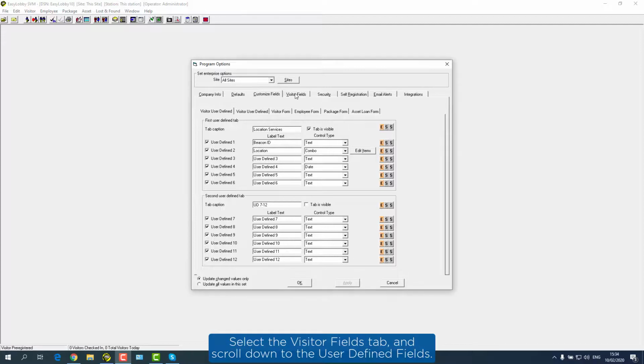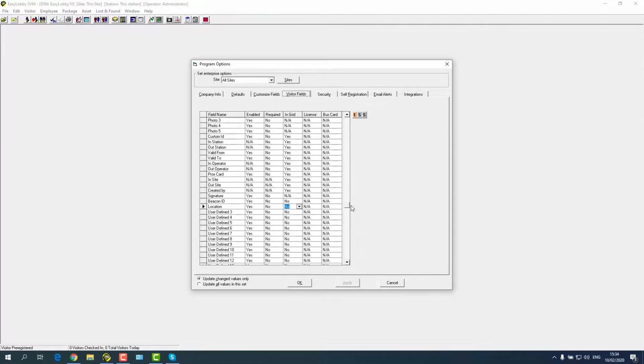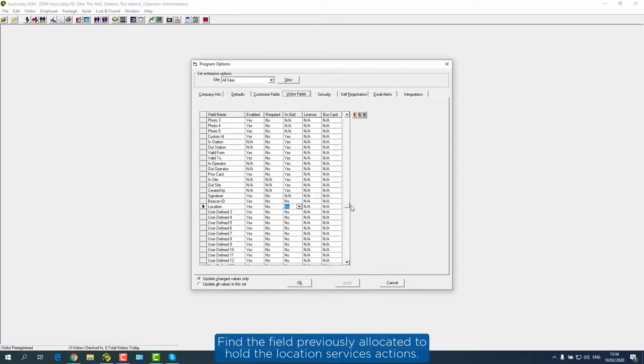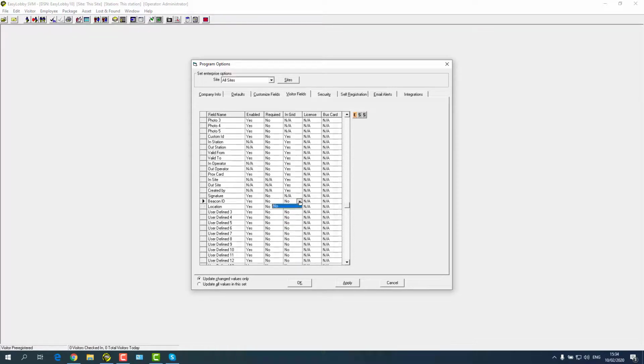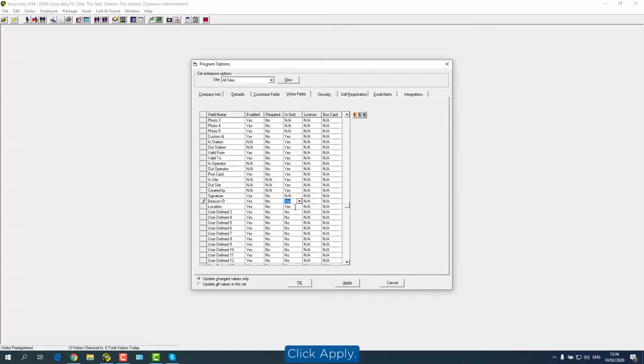Select the Visitor Fields tab and scroll down to the User-Defined Fields. Find the field previously allocated to hold the Location Services actions. Click the In-Grid cell and select Yes. This adds a column to the Visitor Grid to show the visitor's location. Do the same for the Beacon ID field if you would like this to be displayed. Click Apply.